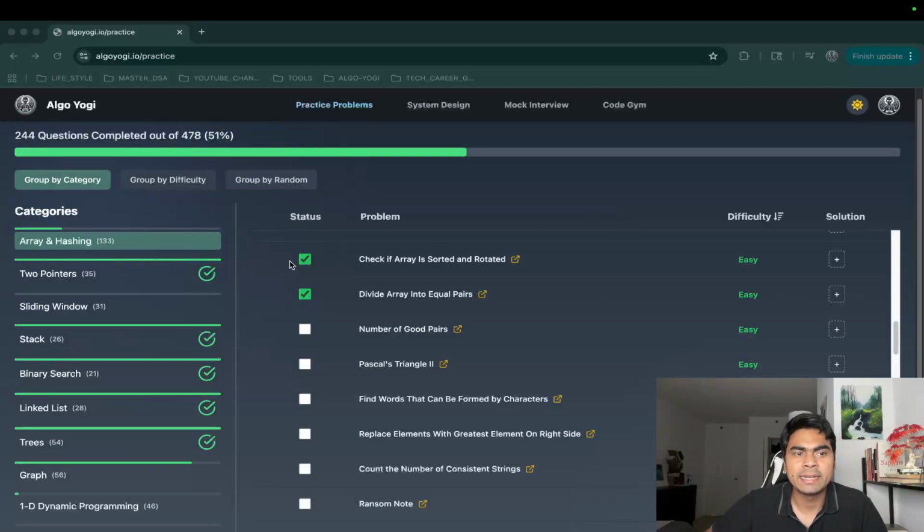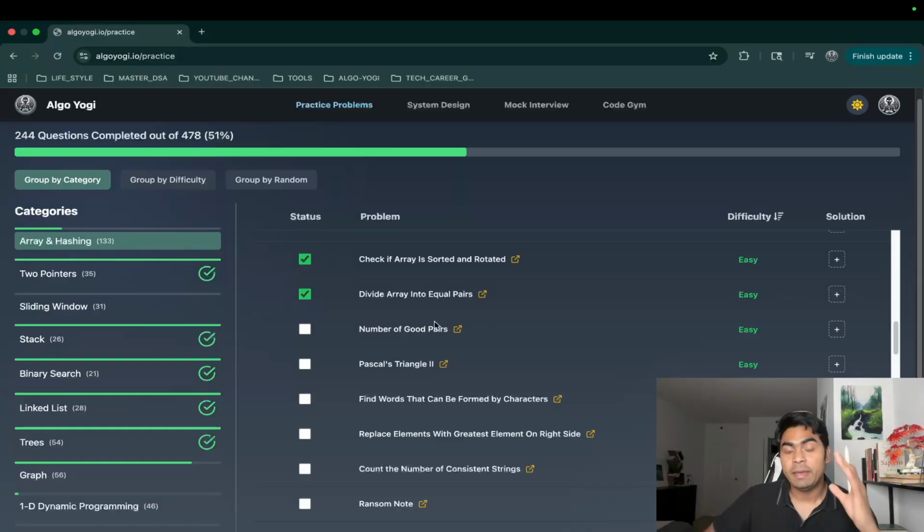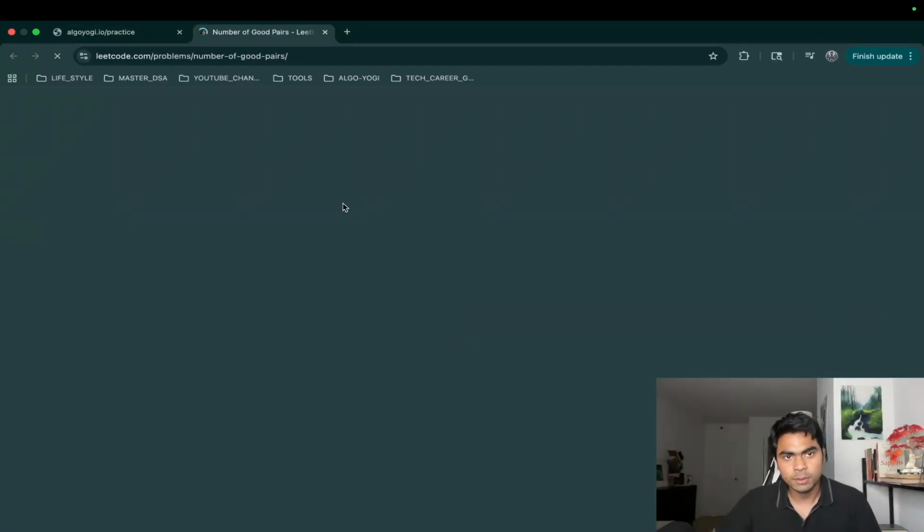We are doing the array and hashing series, and our next problem in the list is Number of Good Pairs. If you haven't done Divide Array into Equal Pairs, please check that out, because this problem takes some inspiration from that one. So if you have done it, then try it yourself. If you can't, then please continue the video. So let's go to LeetCode.